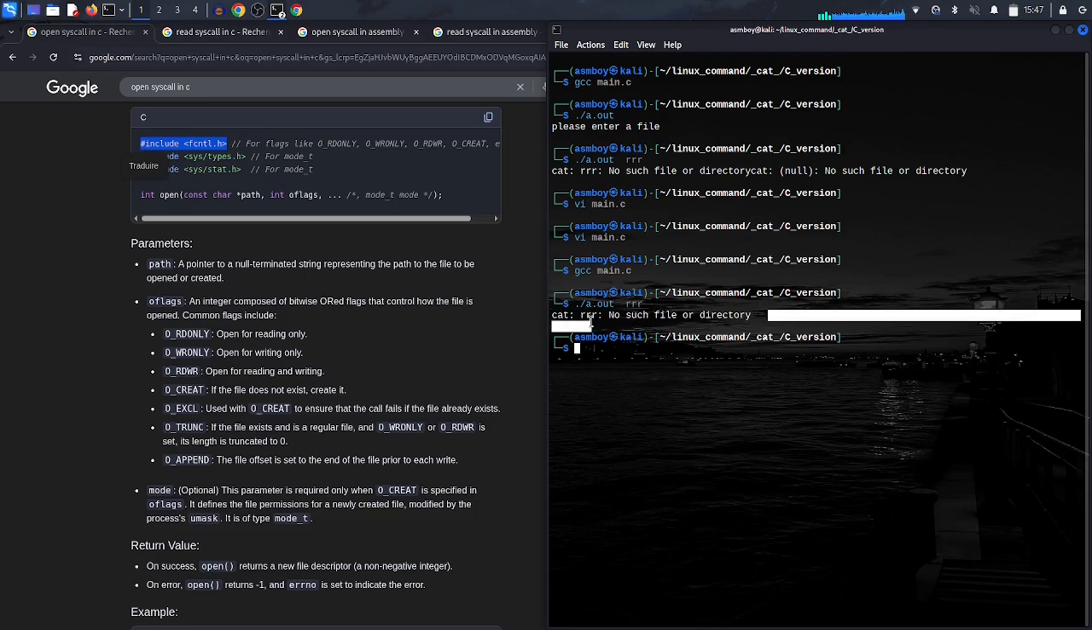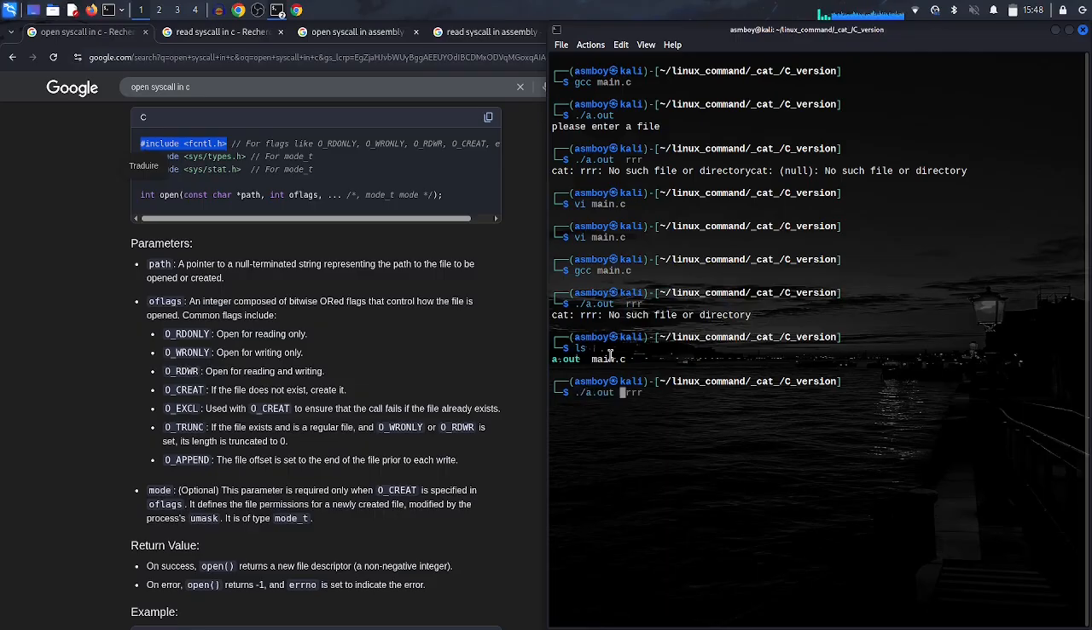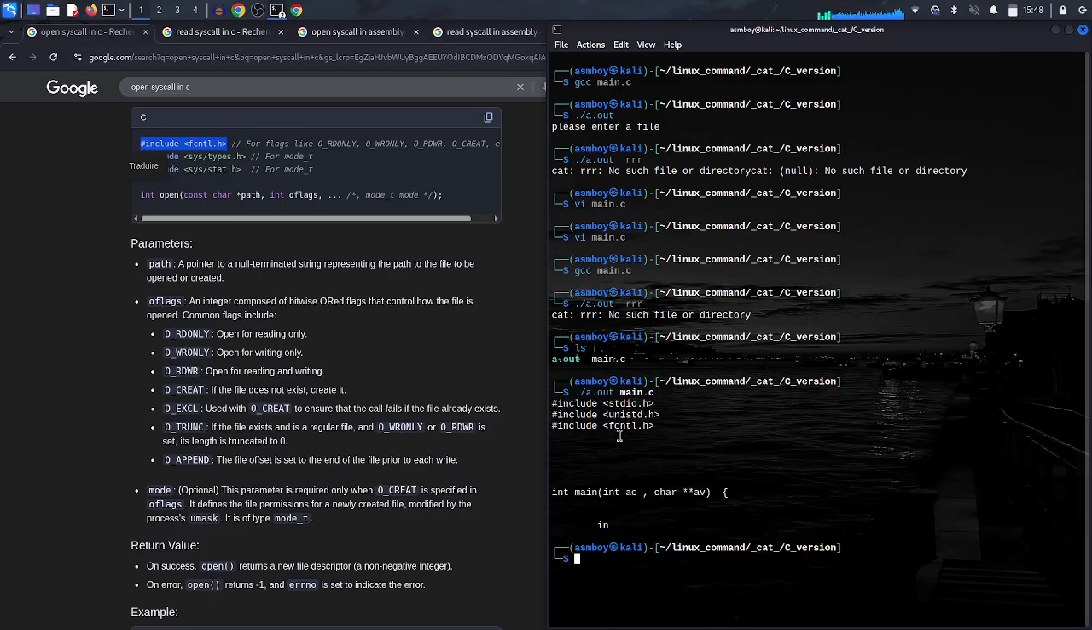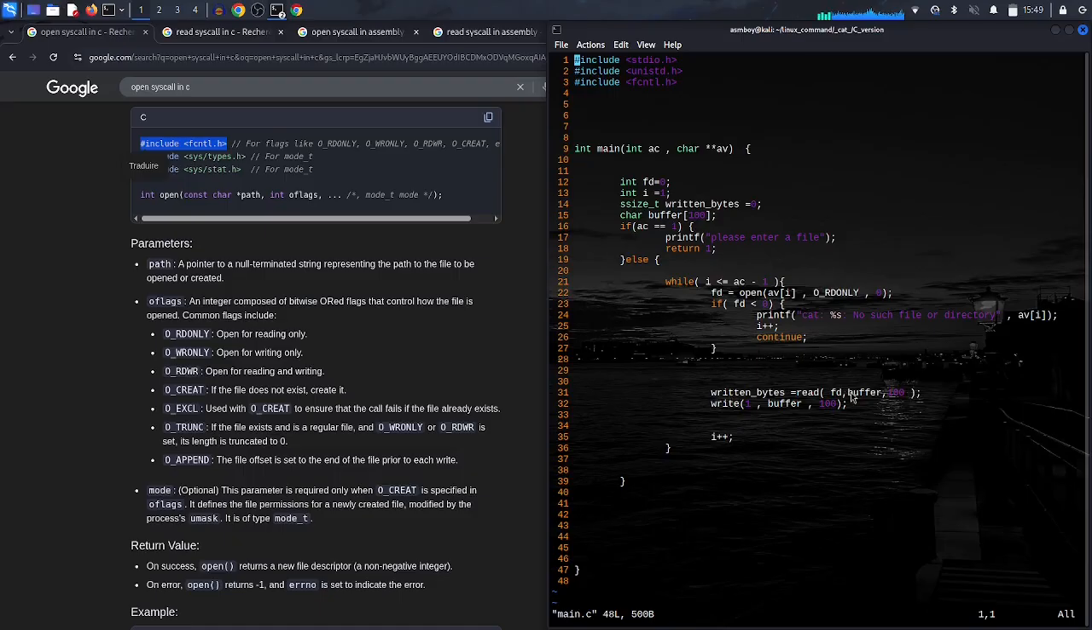Okay, now let's compile again, and let's do it like this. Okay, there is no such file or directory. So now let's try to cat this main.c. Okay, for example, let's do edit out and main.c. So as we can see, he opened the file and read it and wrote it, but there is a problem. The file, which is the main.c, is bigger than 100 bytes. So he is reading 100 bytes and writing it, then moving to the next file.